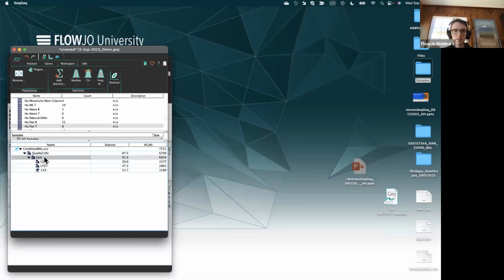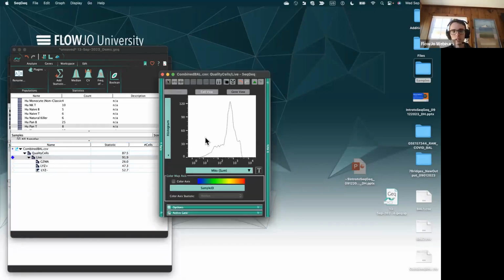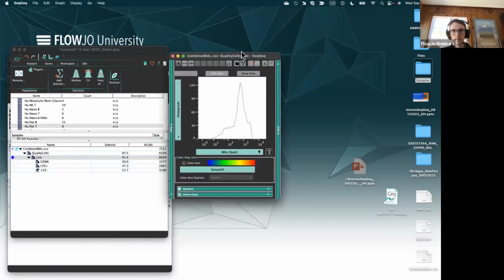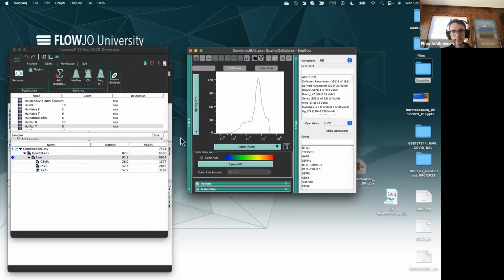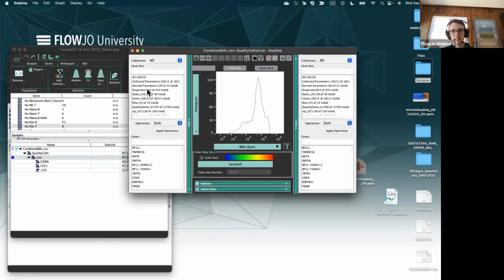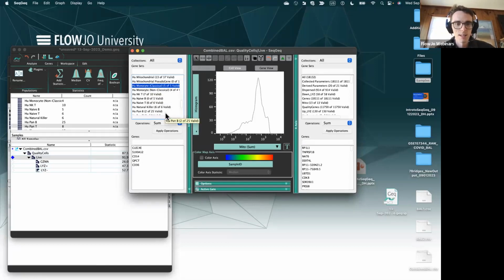What I can do here is double click on my live cell population, open up my cell view plot again, and go to my x-axis. Again, I can use those gene sets at the top. Now I've added a bunch of gene sets. They all have HU in front of their names, luckily, so they're all together. Let's try to find some classical monocytes. And maybe I have some NK cells in here or something interesting. Not NKT.